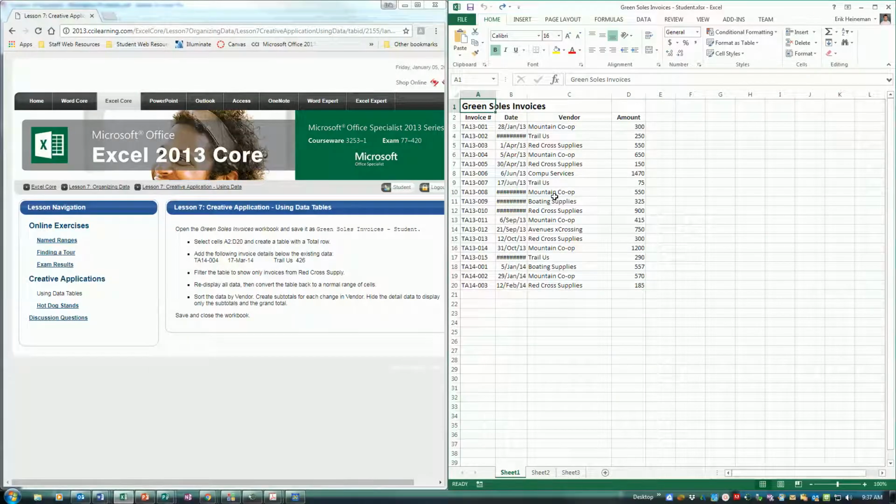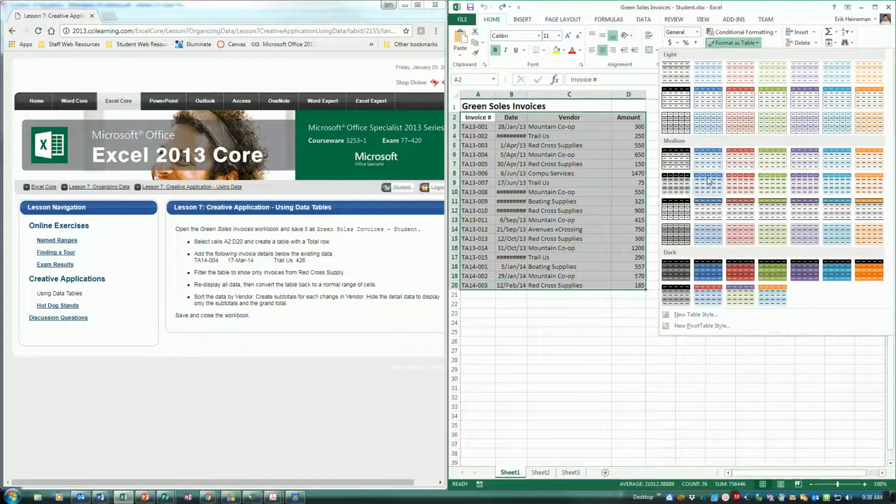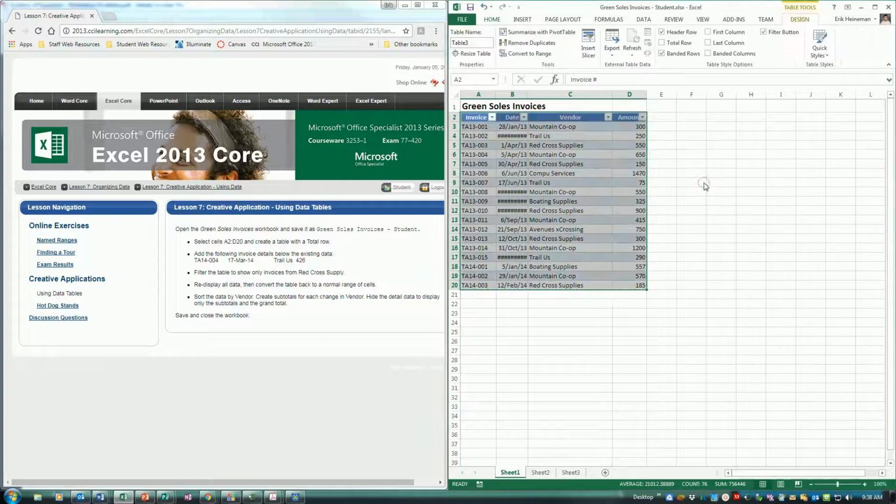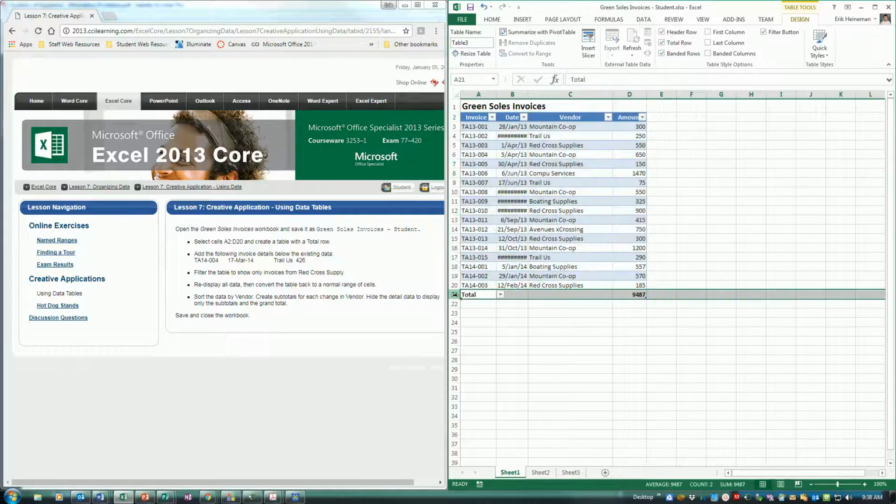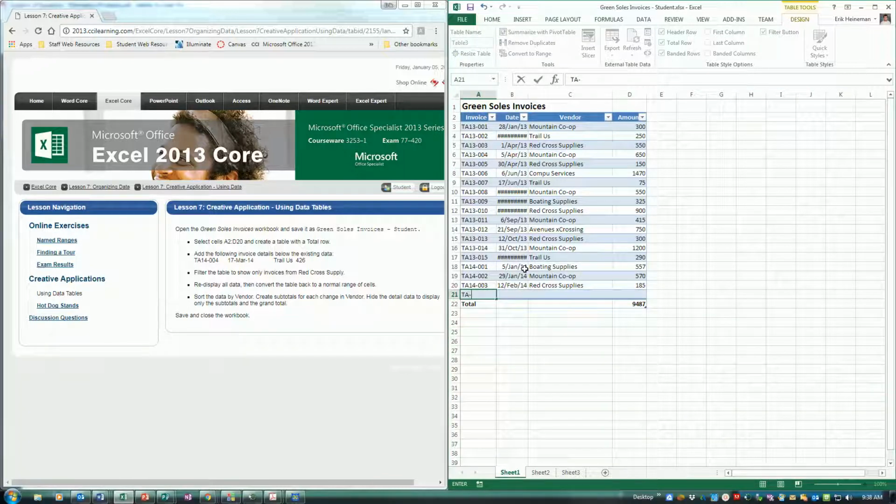So in this first creative application, we're going to work with data tables. So the first thing I'm going to do is get a data table by selecting my data, A2 through D20, and formatting it as a table. And my table does have headers. We're going to add a total row. Then I'm going to add one invoice in here.